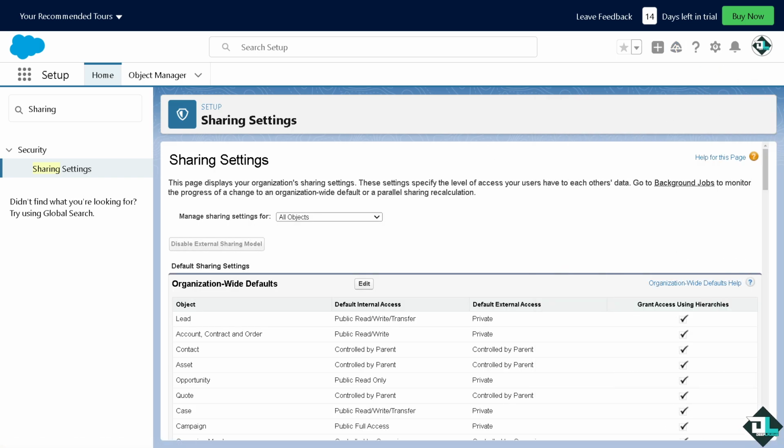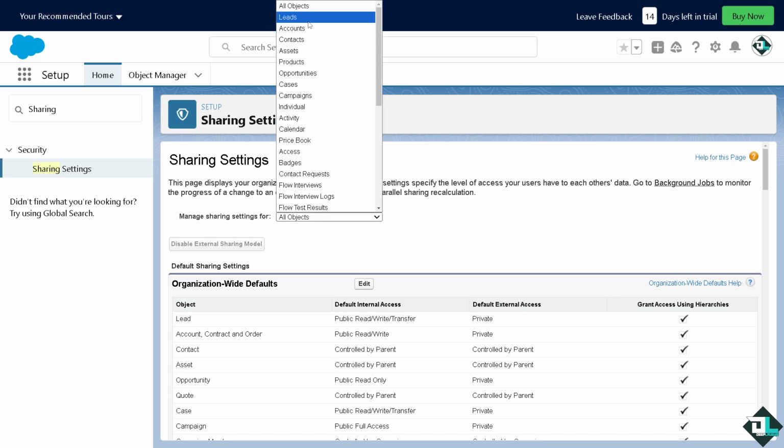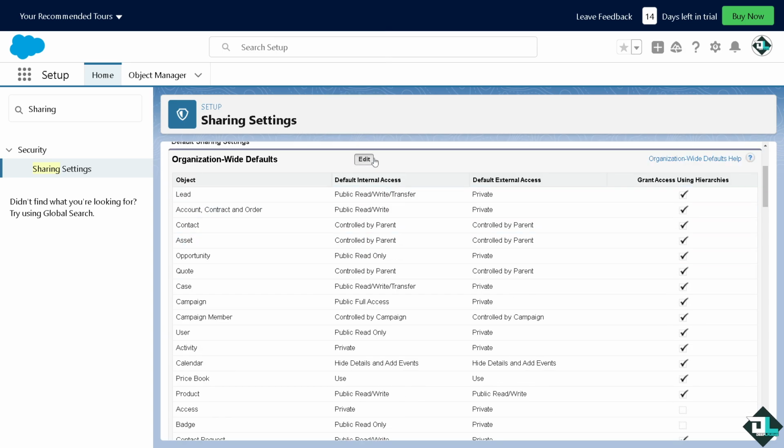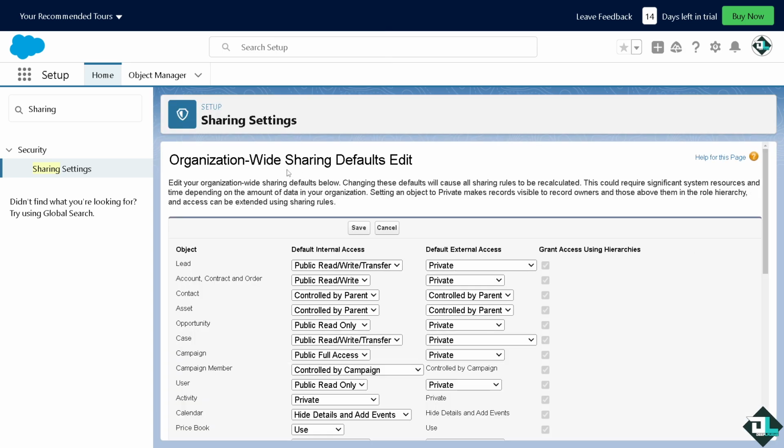You have all of these options, okay? You can manage sharing settings for all objects. Is it going to be leads, accounts, contacts, assets, products, opportunities, cases, campaigns, individual, and all these. You have an option to click the edit organization-wide sharing defaults. All right. You can save.